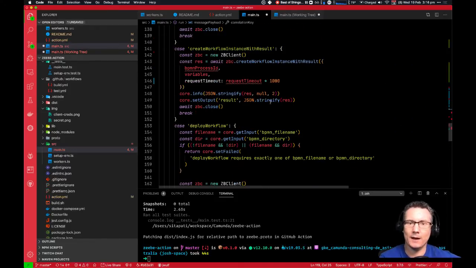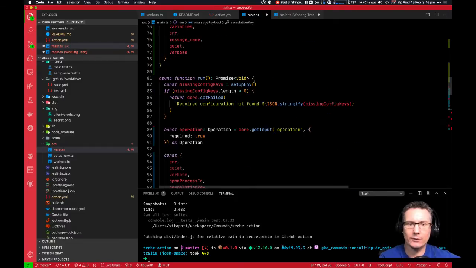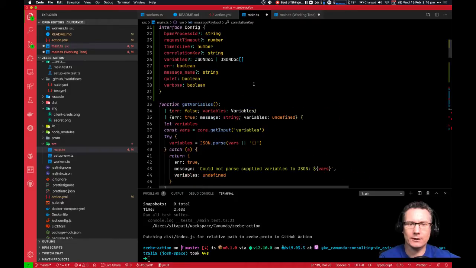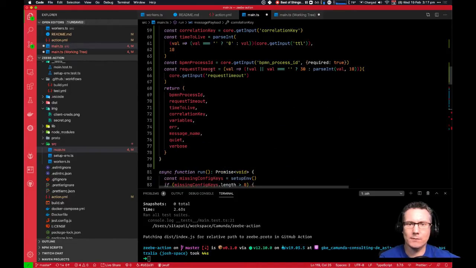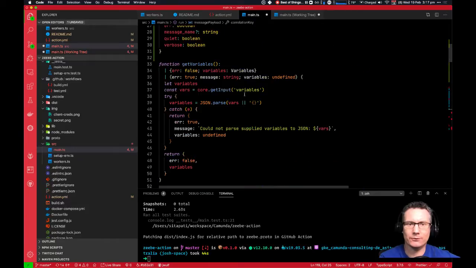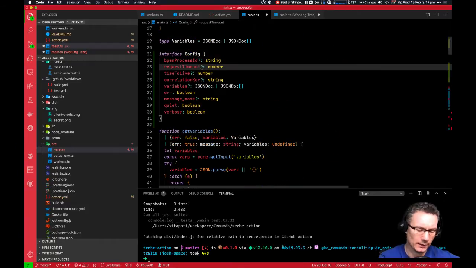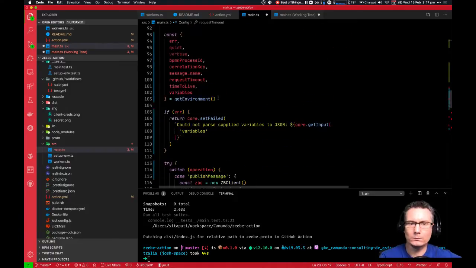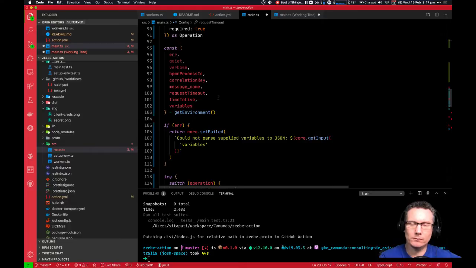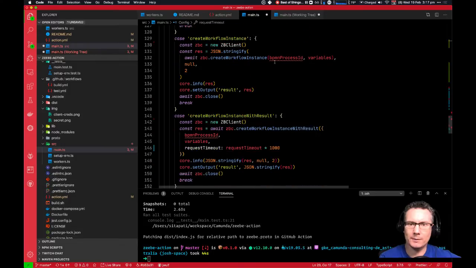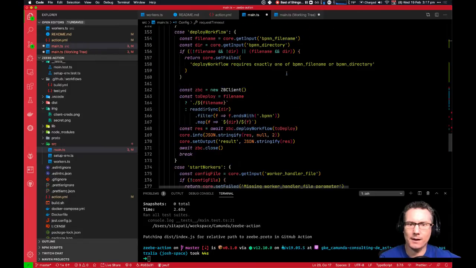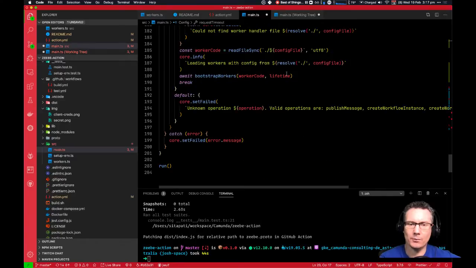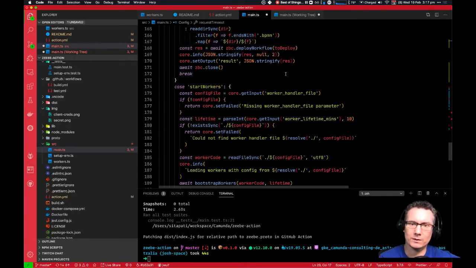Like, the user may not pass in a request timeout, in which case, hang on, if we go back up here, I think request timeout is definitely going to be present, because I supply a default if they don't supply one. They may not supply a BPMN process ID, which we need to operate. Operation we know is going to be there because it will throw if it wasn't present.